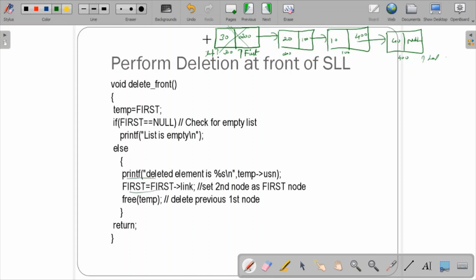So what it has to do: imagine I want to delete this particular node. After I delete, first should be updated to which? This, right? This will be first. So since that's why I use this temp, initially I need to update first is equal to first link. If I want to make this as first, first is equal to first link. What is there in first link? You see, this was first. Now first is equal to first link means it is 200, so it will come and point over here.